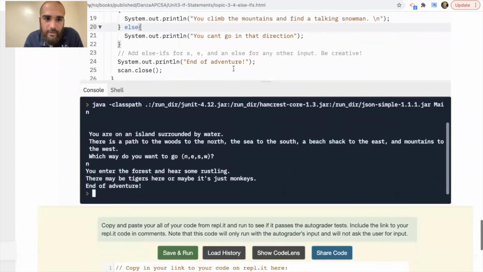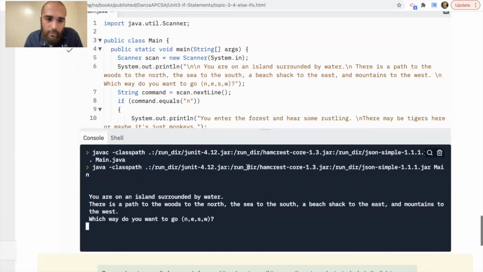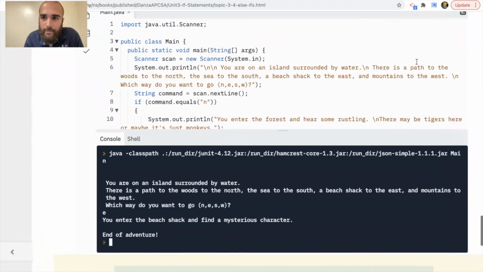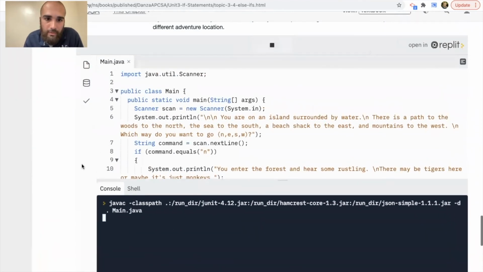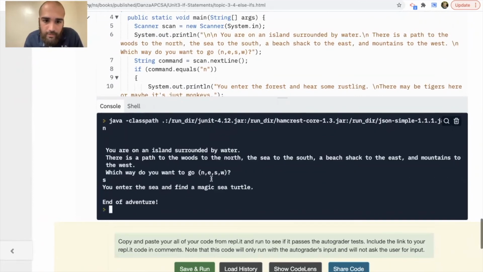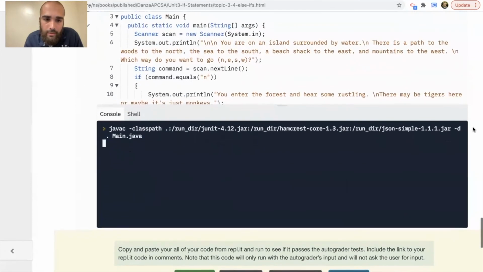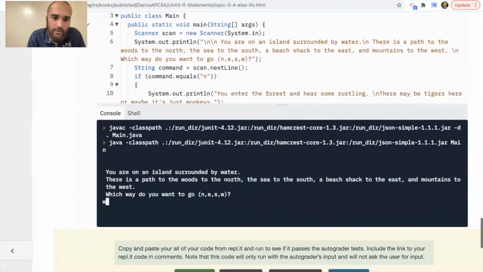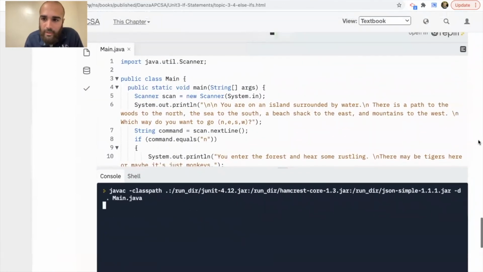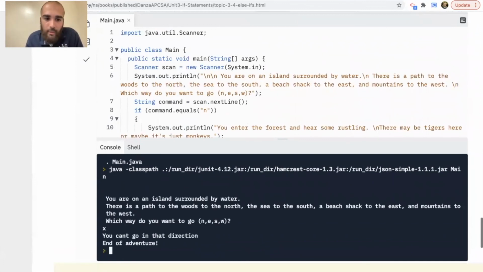All right. If I were to go through and test each one, right? I want to go through and test for the north, and I also want to test for the east. Okay, that worked. Let's also test for the south, S. You find a magic sea turtle, cool. And then to the west, try W. That works. Now, let's try a different character. I don't know. Let me just try X. It just says you can't go in that direction.